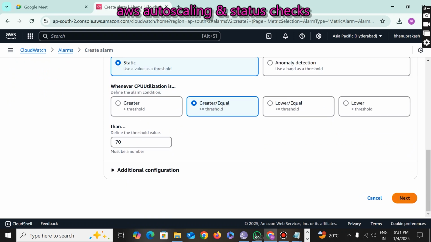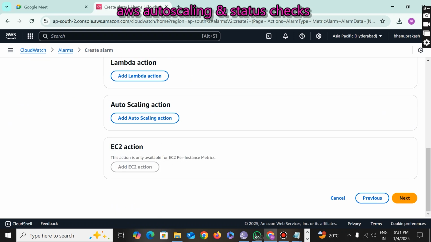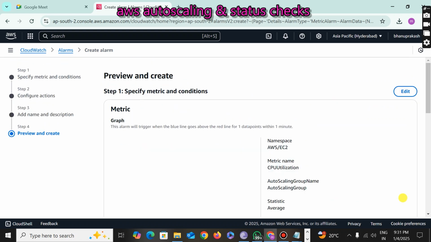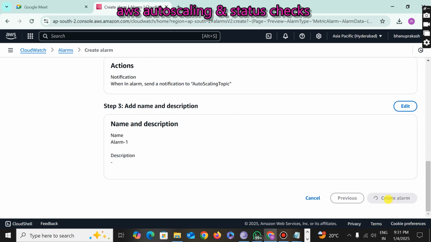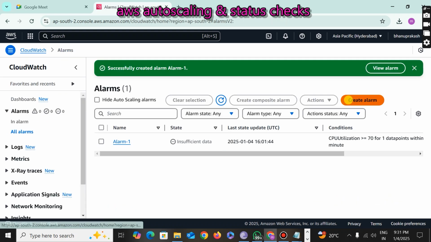Okay. Next, click on next. First alarm I am creating with these things. Click on next. Next. Just click on create alarm. First alarm. And one more alarm also I'm creating.